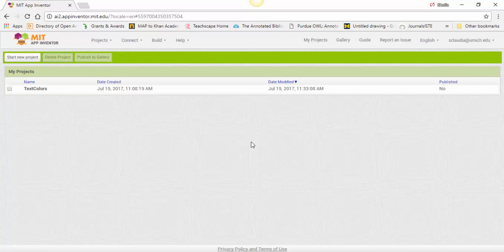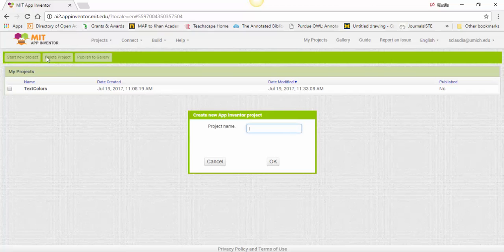Today you will learn how to build an app that adds two numbers together. Once you've logged into MIT App Inventor, go ahead and click on Start New Project to create your new project, and let's call this Project Addition. Click OK.